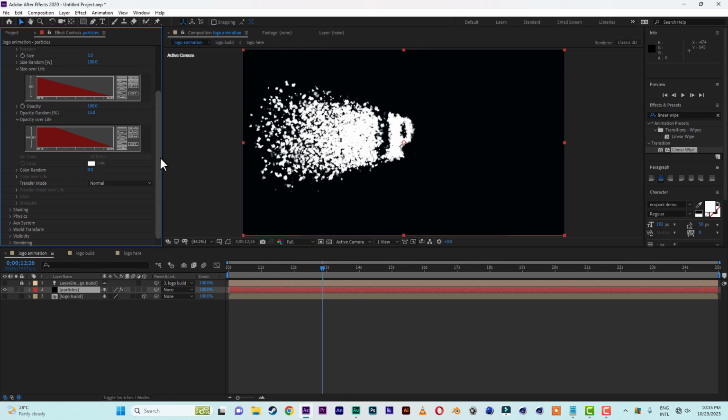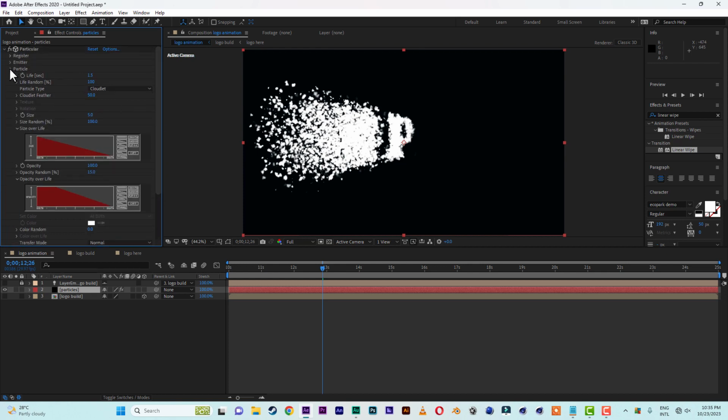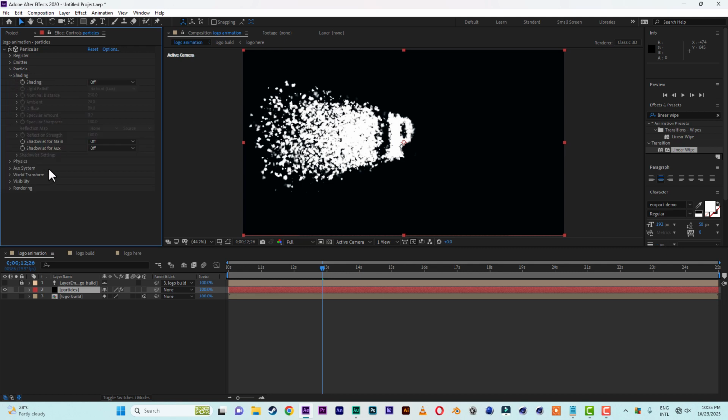Now let me come to shading. Let me close the particles, then come to shading. Let me keep shadowlet for main on, then shadowlet for aux on too. Then shadowlet settings: opacity, let me put it at 3. Then adjust size, something like 130.